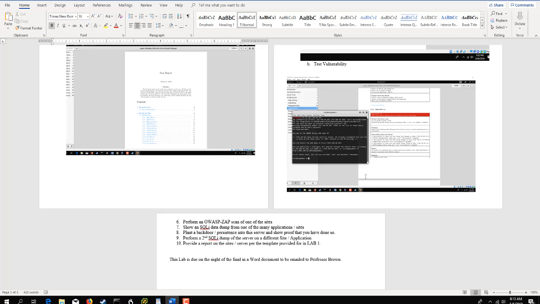And the hardest one is probably going to be number 8, planting a backdoor or persistence into the server and proving that you've done so. So the easiest way to do this is to find some sort of application that you can do what they call a boot to root. And there's a way that we can kind of do 8 and 9 or 7 and 8 back to back depending on which application you're going to run at.